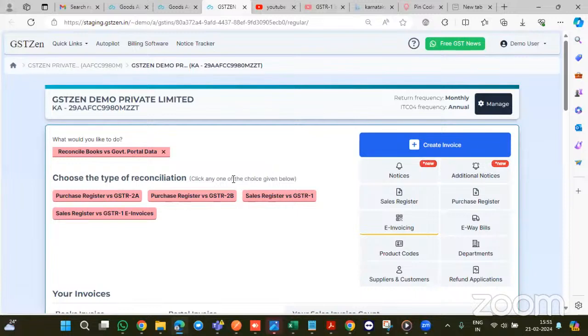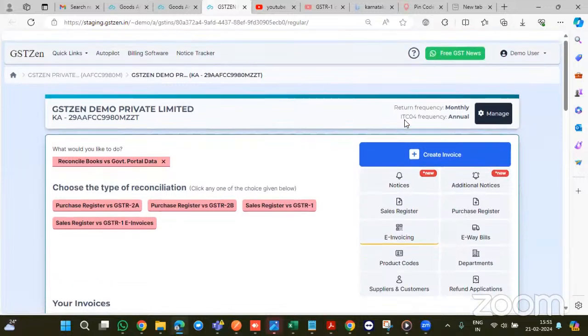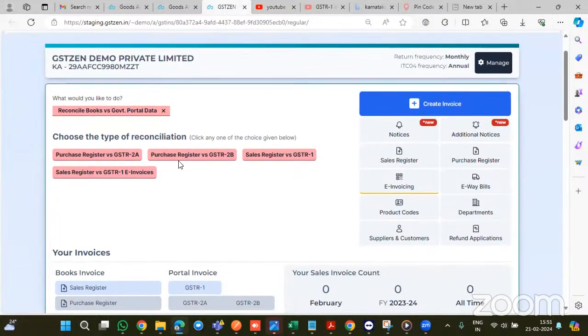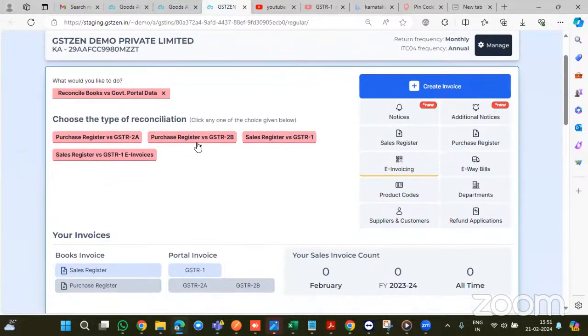Government is issuing a lot of notices now. That also is manageable by using GSTZen, but it's altogether better not to get those notices. So to avoid getting notices, you should reconcile your data. I'll show you a sample of how that is done. All the reconciliations have a similar process.